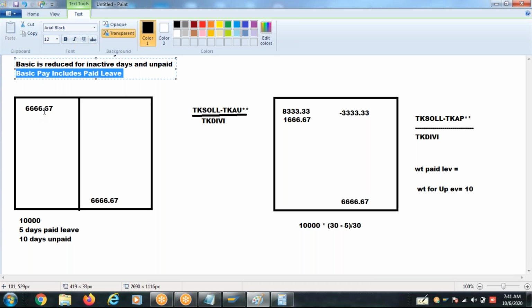So this 6,666.67 includes the paid leave value. Clear? The basic salary is reduced for unpaid absences, but this value includes the paid leave value.